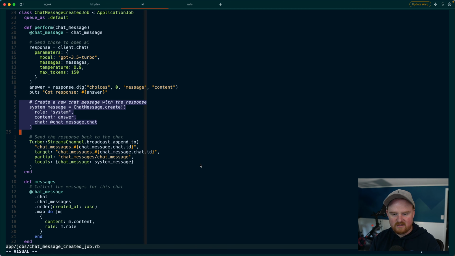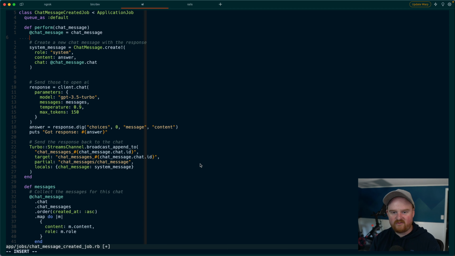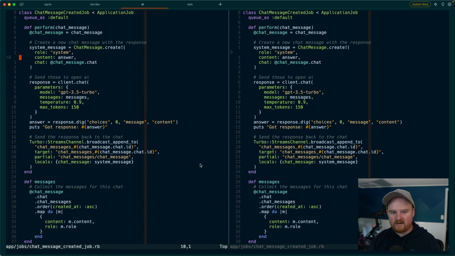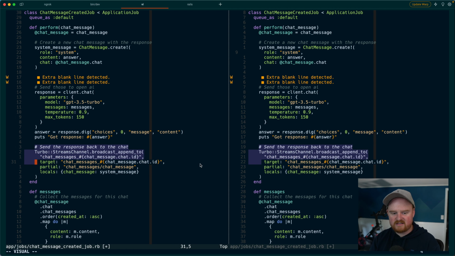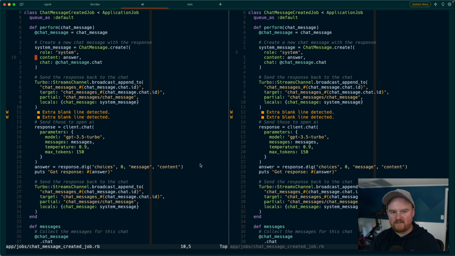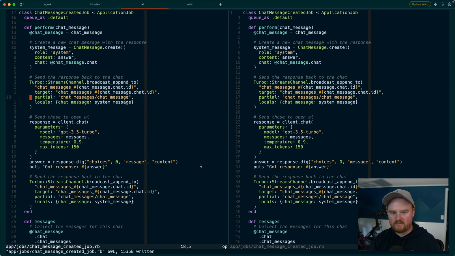So let's flip this whole thing on its head, and we're going to do something a little different. What we're going to do is create the message first. We're going to create this new system message first. And the reason is that we're going to broadcast this append immediately, right when the job is being performed. Now in the content to start out, we can just say thinking. Now the tricky part is later when we get the answer back, we want to broadcast a replace that will update the message in place.